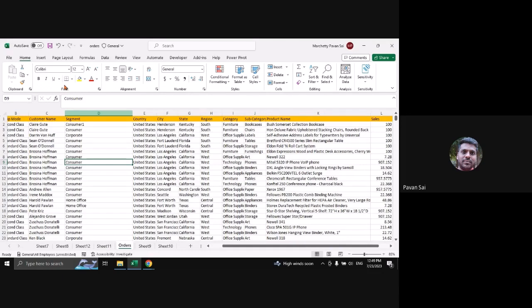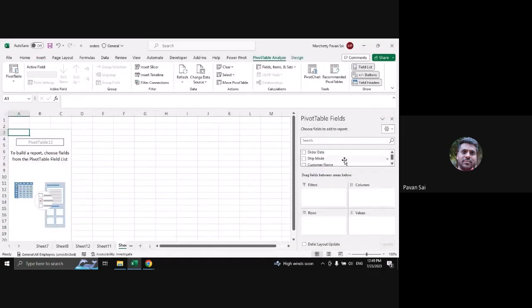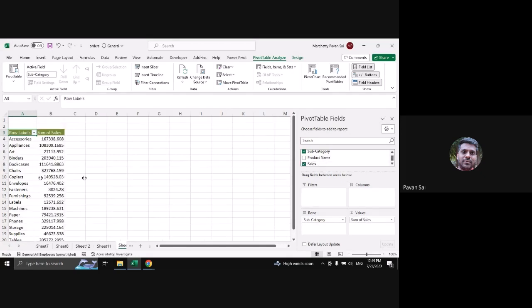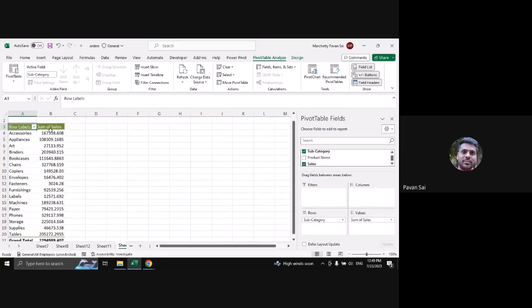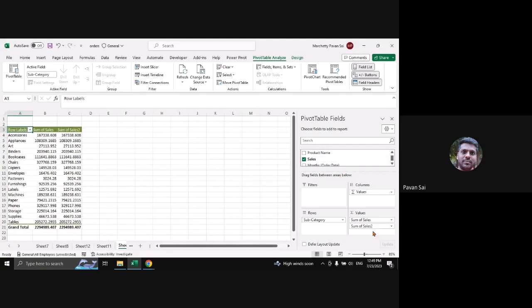Insert pivot table, just new worksheet, very clean slate. What I'll do is bring in the subcategory into rows, sales into the values, right? We have the subcategories and sales. I hope it is visible. Let us bring this sales again.